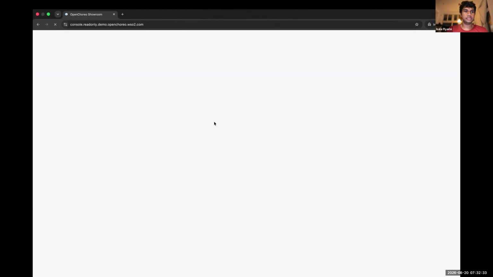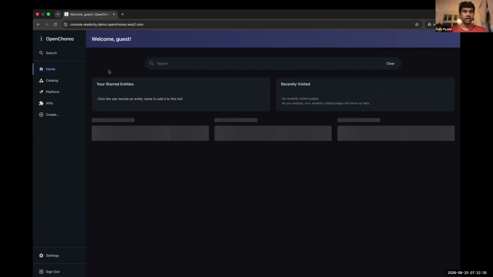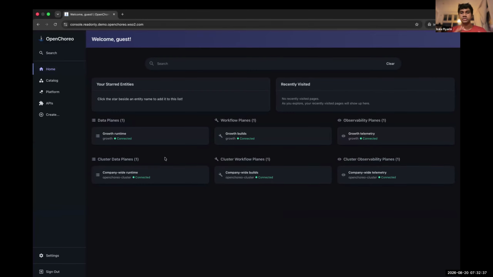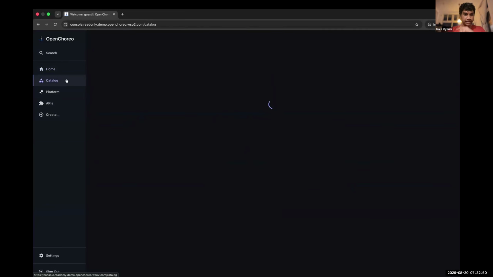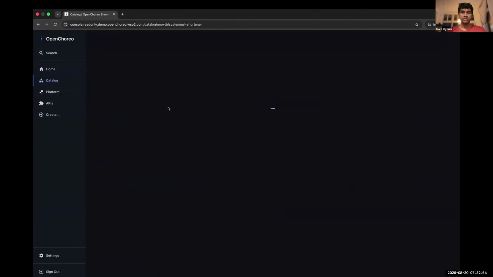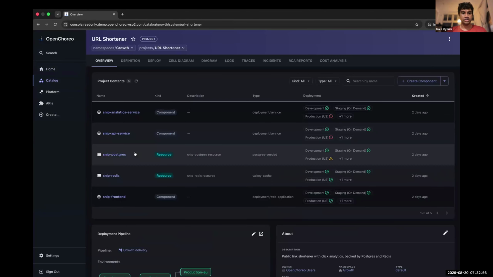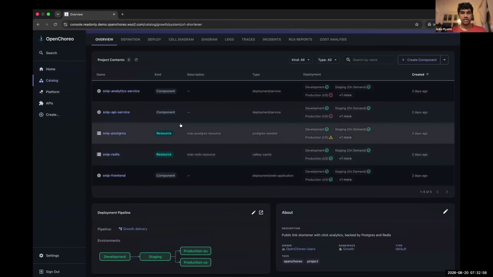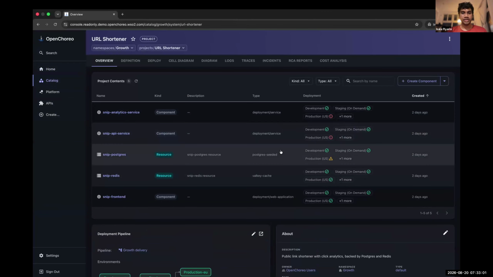So we have been building this read-only Backstage portal where you just get access to the OpenChoreo console, and you can experience OpenChoreo from here. We have the project already preseeded with a few things. And if I go to, let's say, URL shortener, I can see all the components that are running, what is deployed, and what the failures are.